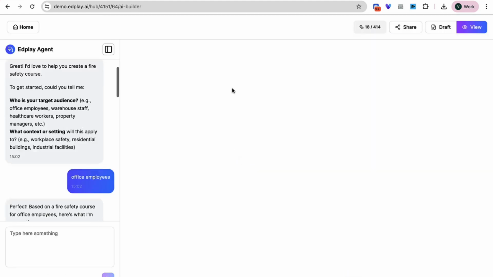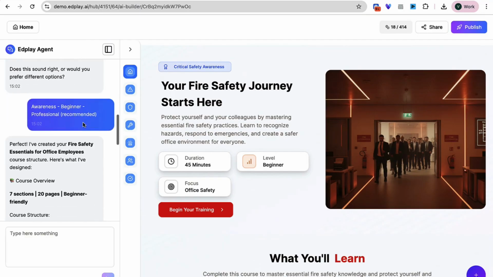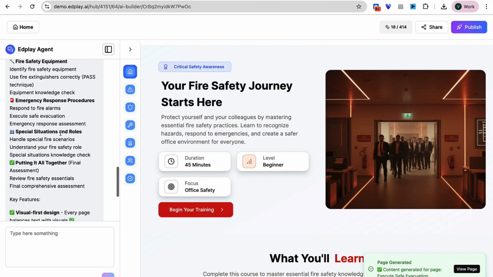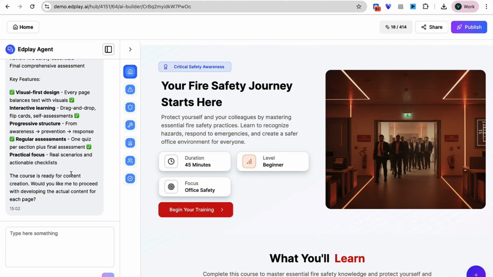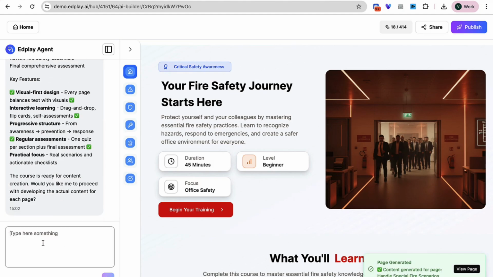Let's have a look at the course that we've just made. As we can see on the left-hand side here, you can see the updates from the chat. It will tell you how the course has been structured. If you want any changes, just type them in the chat. You can easily delete assets on the page and add new ones.